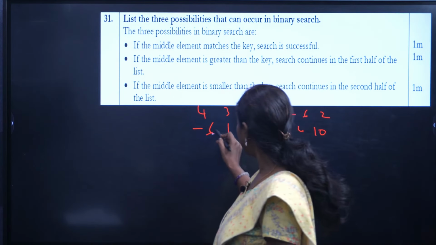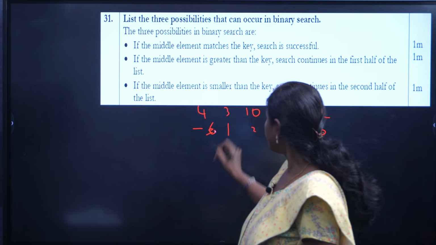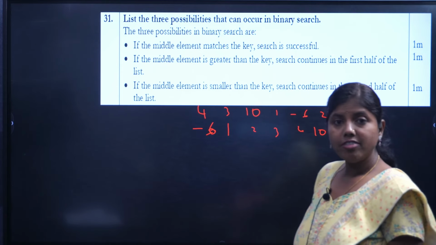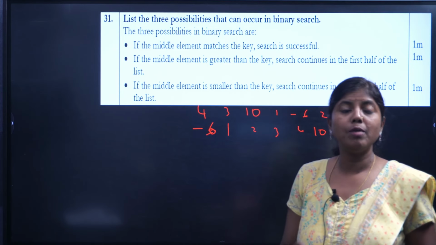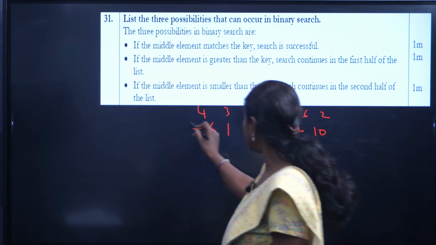So here, minus 6 is there. Okay, we need to sort the elements. After sorting the elements, how will I do the binary search? I'm going to fix the boundary here.